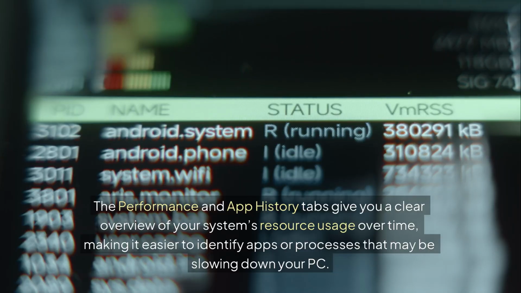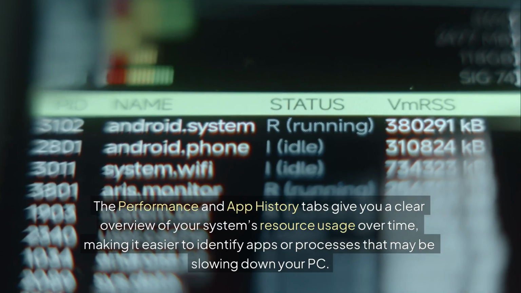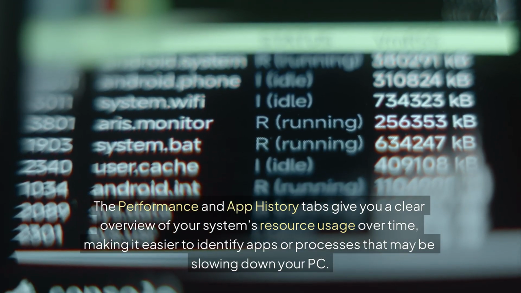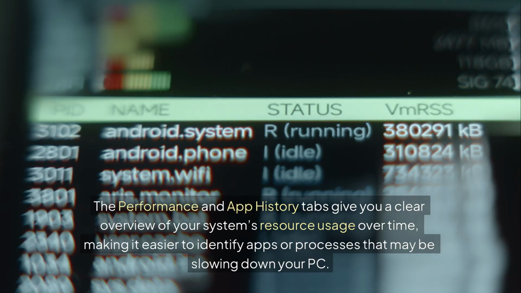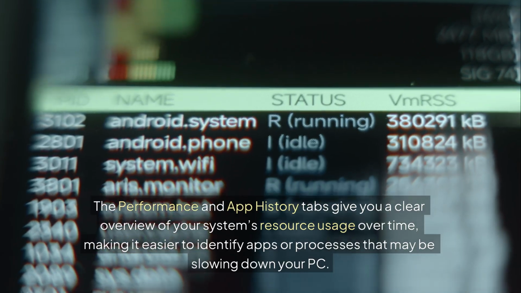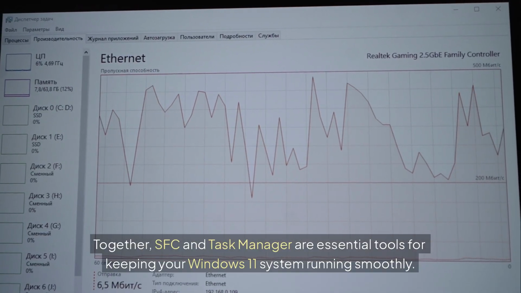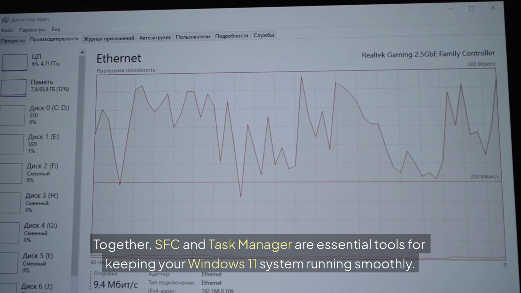The Performance and App History tabs give you a clear overview of your system's resource usage over time, making it easier to identify apps or processes that may be slowing down your PC. Together, SFC and Task Manager are essential tools for keeping your Windows 11 system running smoothly.